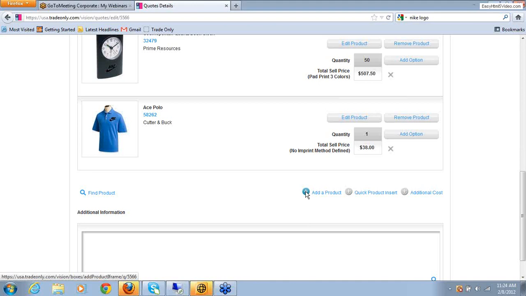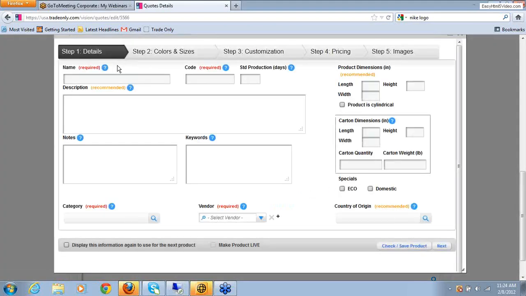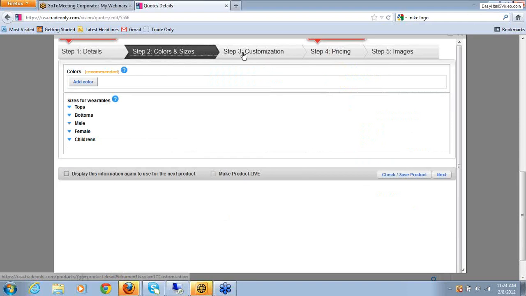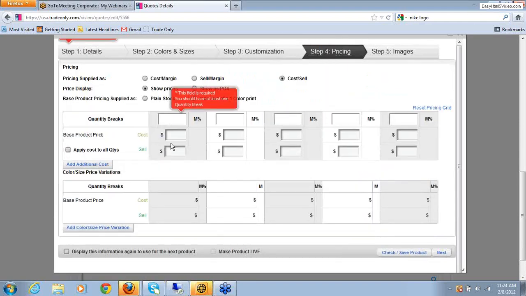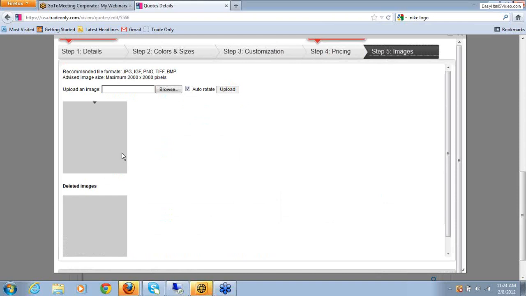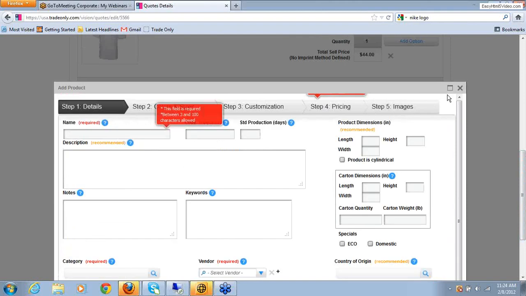So if I click on this, it's a lot more detailed, product details that you collect to do that. So you can go through the various steps. You enter the description, the name of the product, then you can go into colors and sizes, customization, then you have this pricing grid where you can go ahead and indicate what the cost of the item is and the sale price and what margin you'd like, as well as uploading images of that product. So this is something you would do if you were wanting to use this product again in your database. I'm going to close out of this.